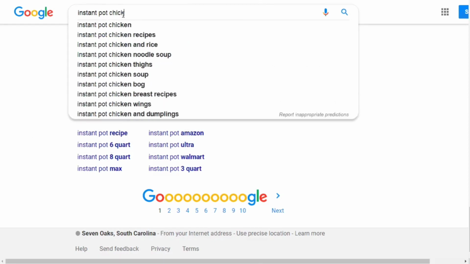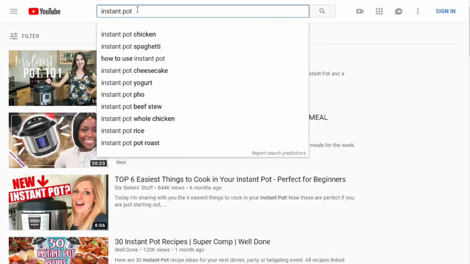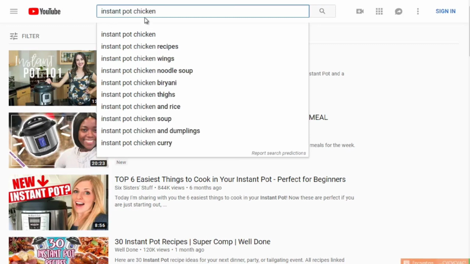So let's just type in Instant Pot chicken and see what else we get. If you notice, when we type Instant Pot chicken, it gives you a more detailed view of the other keywords that are related. So for example, Instant Pot chicken recipes, chicken rice, chicken noodle soup, chicken thighs, chicken bog, chicken breast recipes, chicken wings, and chicken and dumplings. So let's go over here and see what we get. So Instant Pot chicken recipe, wings, noodle, biryani, thighs. So a lot of these are actually appearing that are the same.